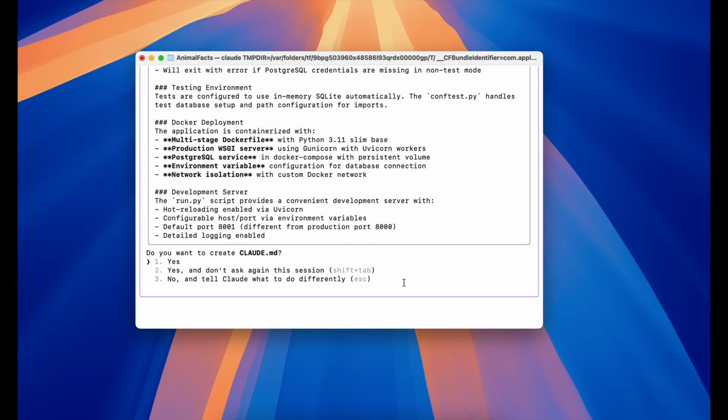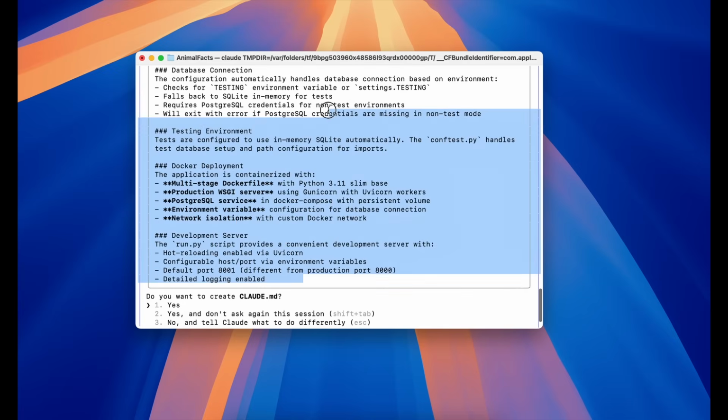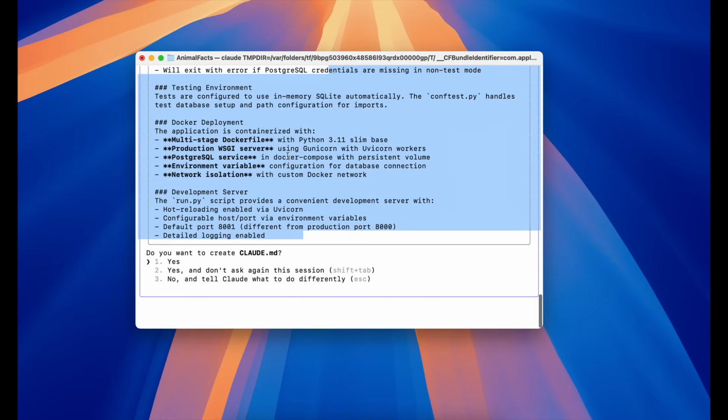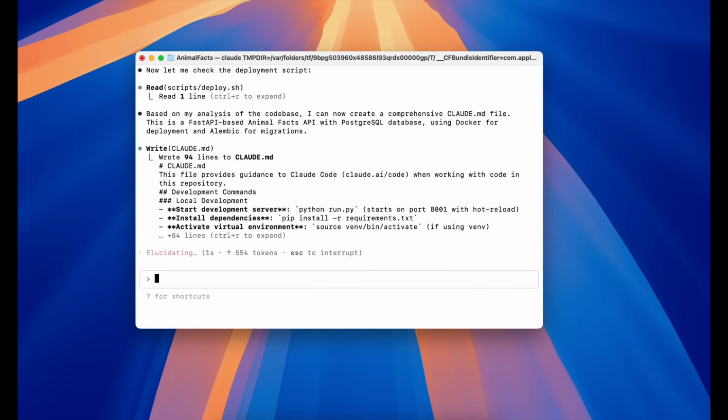Okay, so now that it finished, you can see that this is that file that it's going to generate for you. So let's just hit yes, and it's going to create that claude.md file. So just hit yes, and it's going to write that file to your code base.